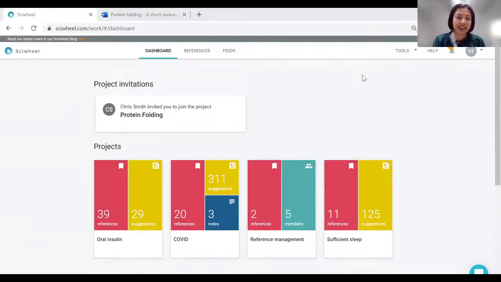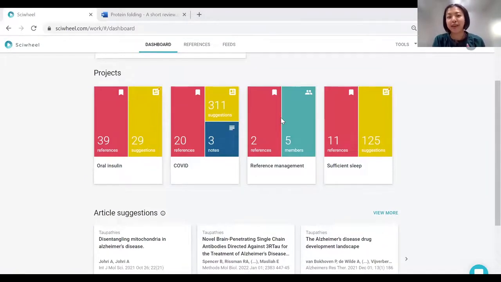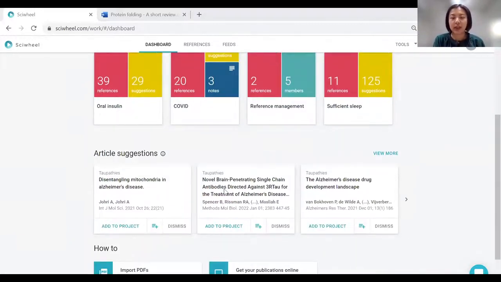So this is my Sciwheel. As you'll see, this is my dashboard at the moment. Got a big notification with a project invitation. Here, these are my projects. So I've decided to dedicate them to more topics. Of course, that's where the flexibility of projects can come in. You can organize by modules at your university, or your readings, or by topics, or by manuscripts that you might be working towards too. And here you'll see some article suggestions.